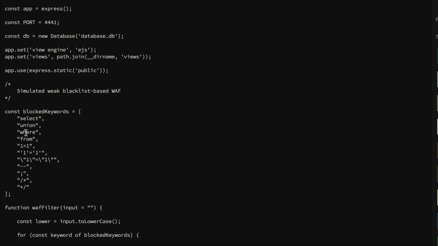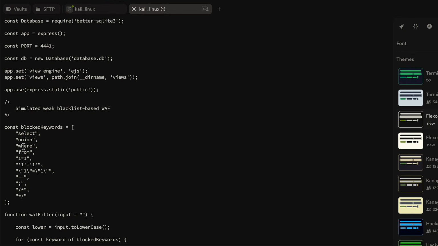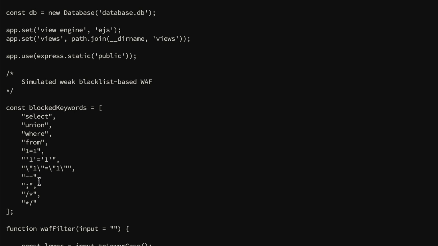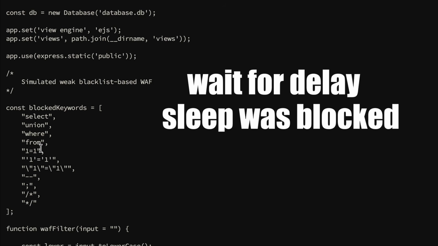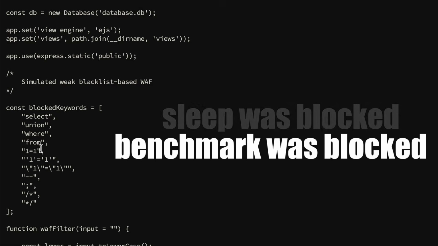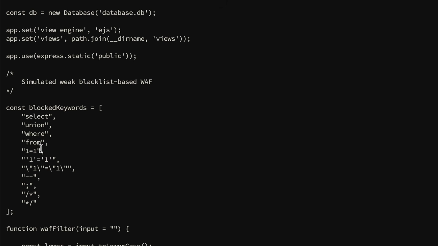That made it very difficult, so we had to come up with a bypass that is not present in that particular blacklist, and it looked something like this. If you see over here, the comment is blocked, and basic keywords like select, union, where, from, and a lot of other keywords. In that scenario, waitfor delay was blocked, sleep was blocked, benchmark was blocked, and all the common keywords that you can think of were blocked.